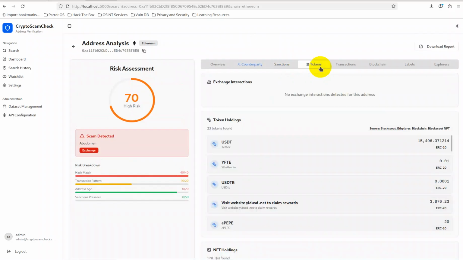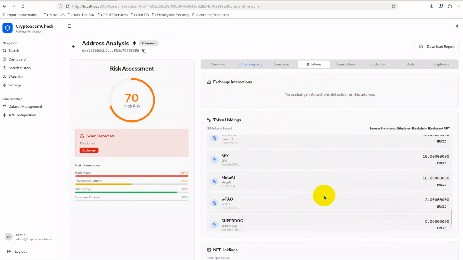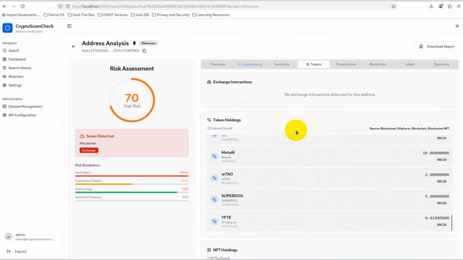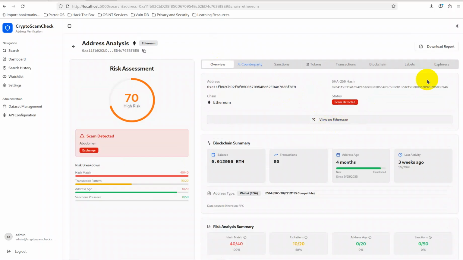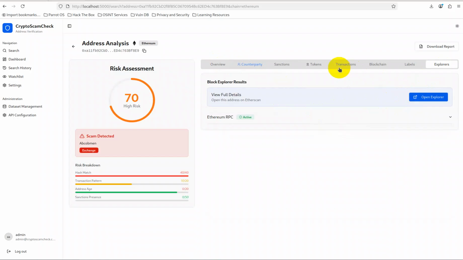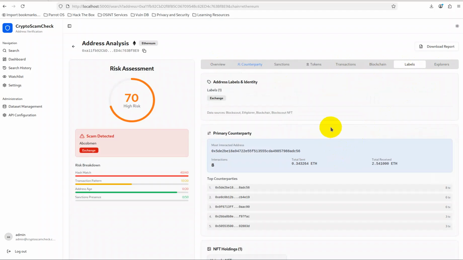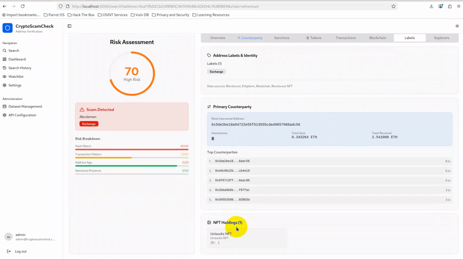So we were talking about the tokens part, so now the token part is there. If any exchange interaction was there, that information will also be available here. In case some information is missed due to limited free API usage, we can also access that information by clicking on view on Etherscan or by going from here. And the labels information is there along with the primary counterparty information and the NFT holdings.